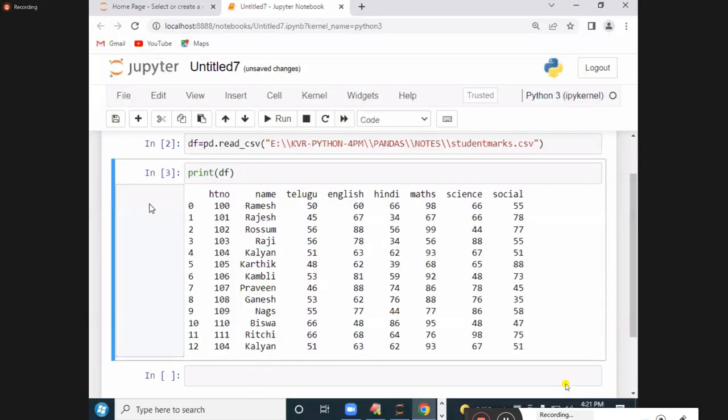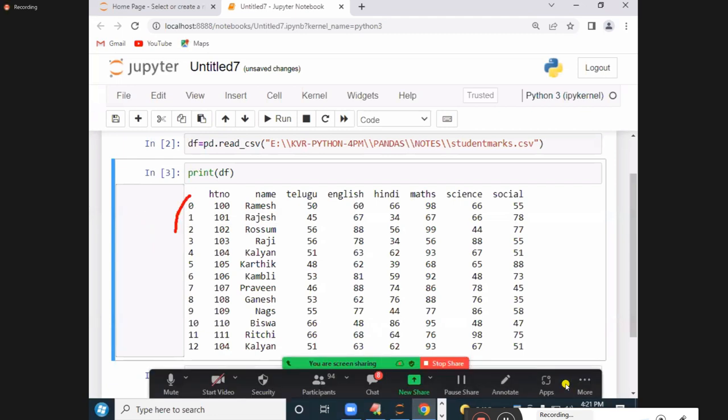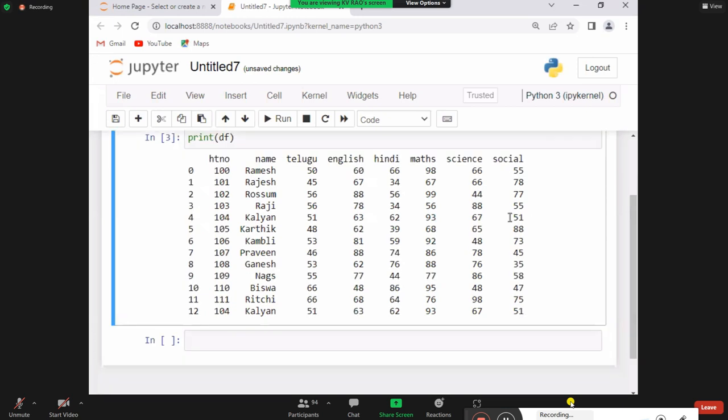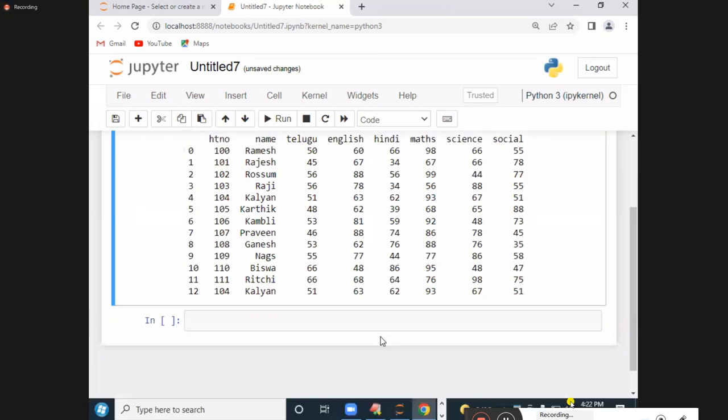If you look carefully, this part is known as what? Indexes, also called row numbers. And hall ticket number, name, Telugu, English, Hindi: these are all called column names. These are programmer defined names I gave. So I just printed my data up to here. Students online, is it clear? That is called the header.